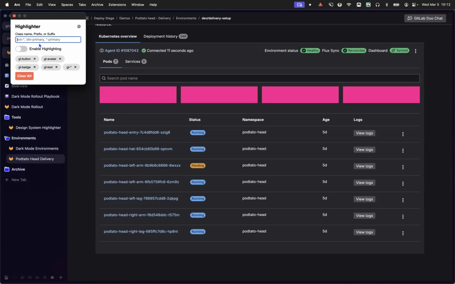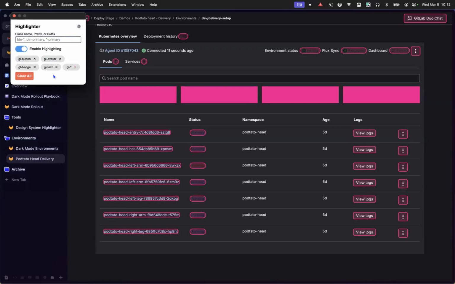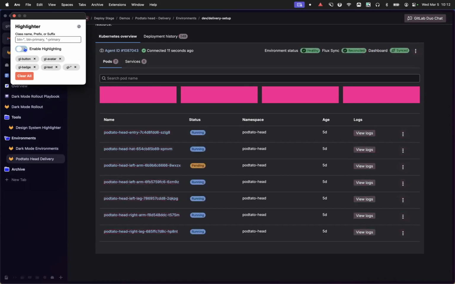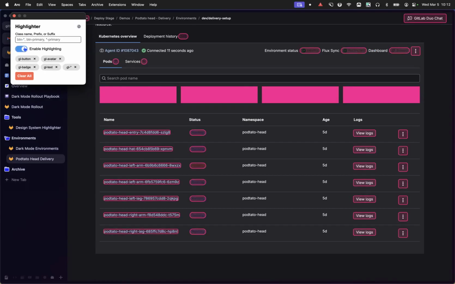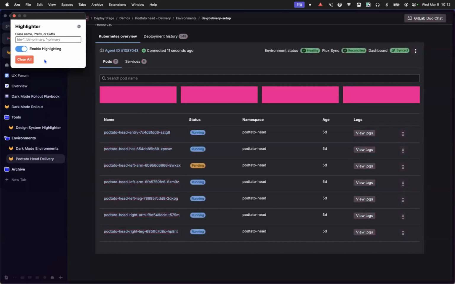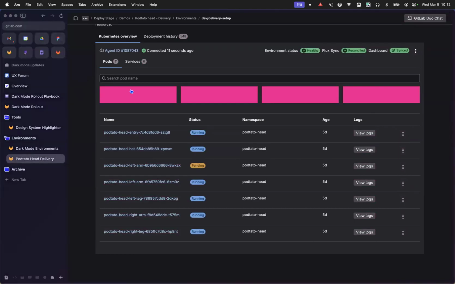Are they using the right styles? So once I enable this, you can see I've got a set of these things already pre-populated. It highlights all of these elements on the page. So, okay, that is indeed using badges. It's indeed using the buttons as expected. It's using items with GL text, and I can clear all of these and add them, etc. That's another way to investigate and pick up on things quickly.